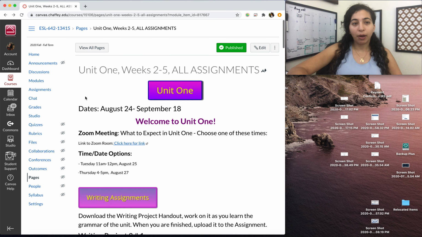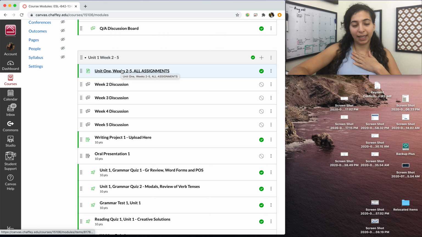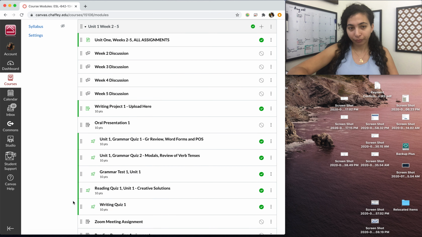And this is the end of the unit, and when you are done, you take the writing quiz. Now, when you go to the module tab, you will see weeks 2 to 5. Sorry, like I said, you will only see what I see in green. Everything else you won't see yet.